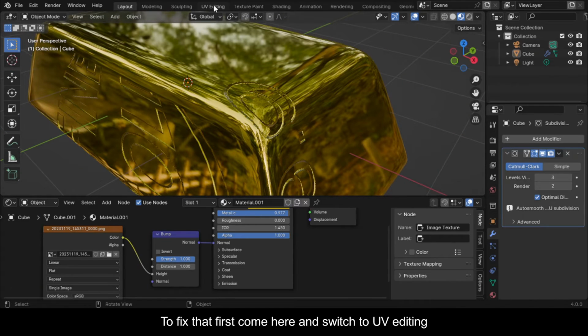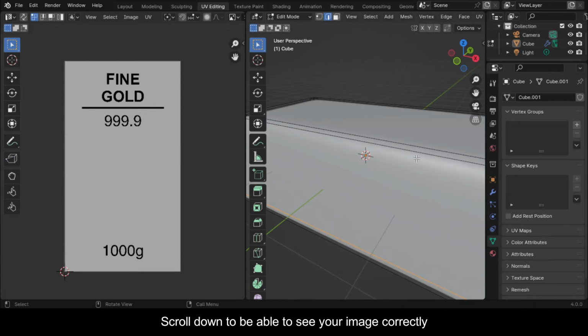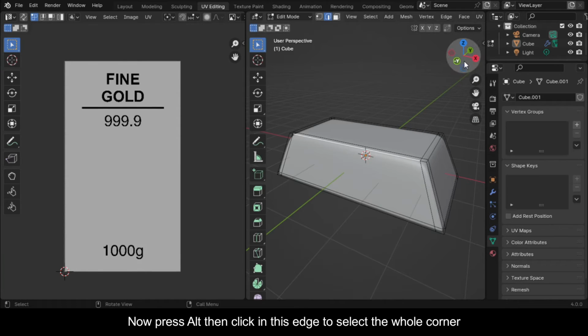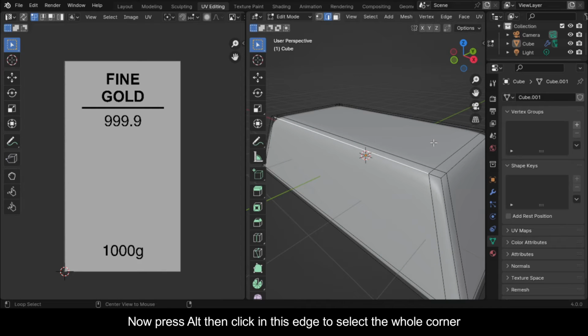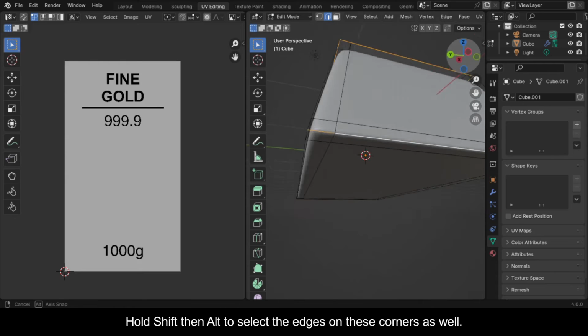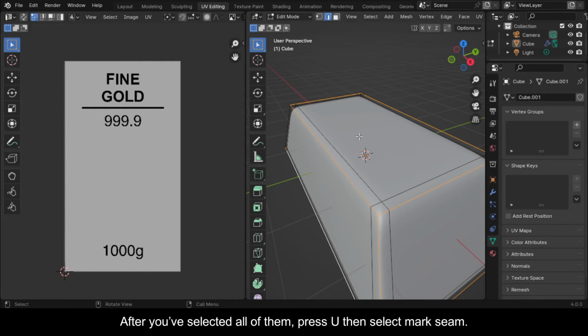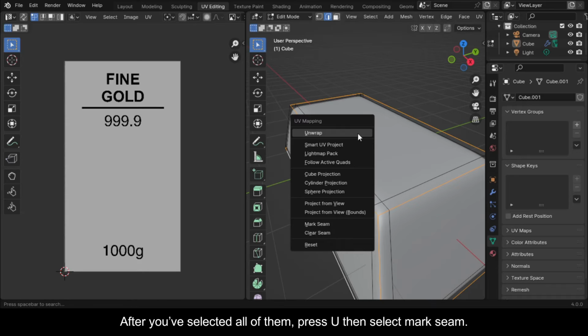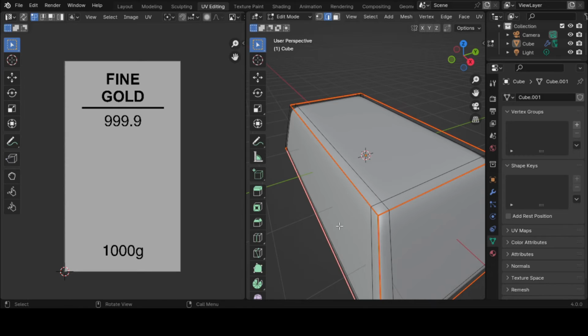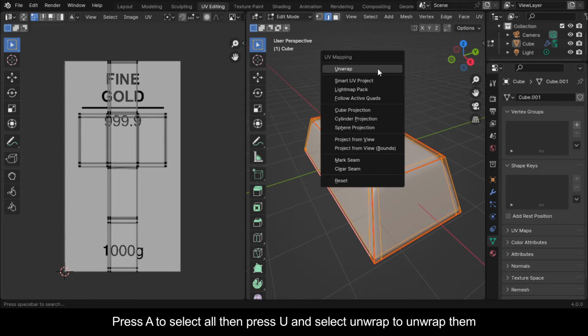To fix that, first come here and switch to UV editing. Scroll down to be able to see your image correctly. Now press Alt, then click on this edge to select this whole corner. Hold Shift then Alt to select the edges on these corners as well. After you've selected all of them, press U then select Mark Seam. Press A to select all, then press U and select Unwrap to unwrap them.